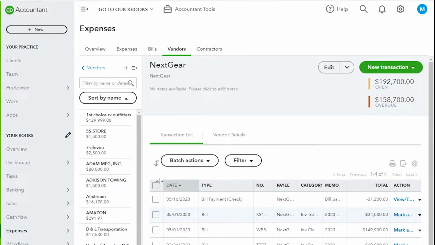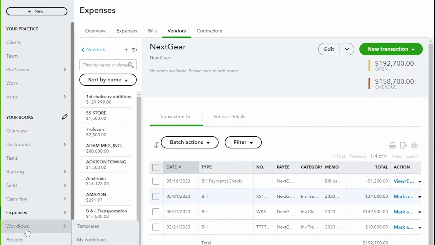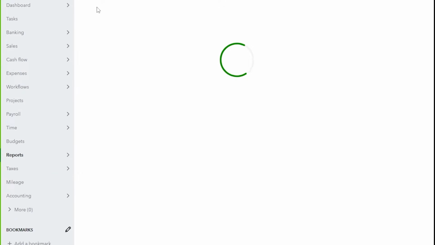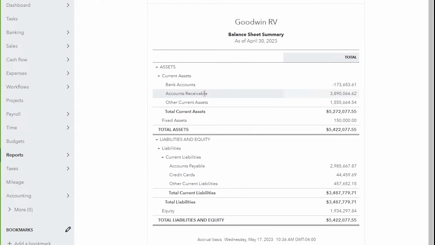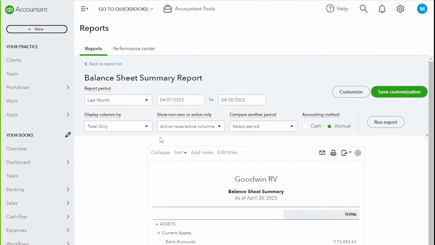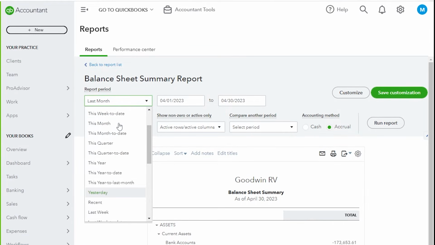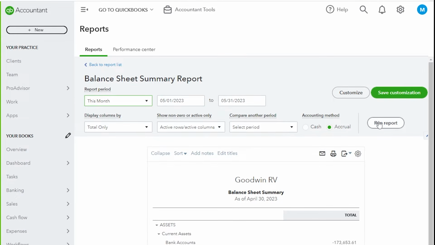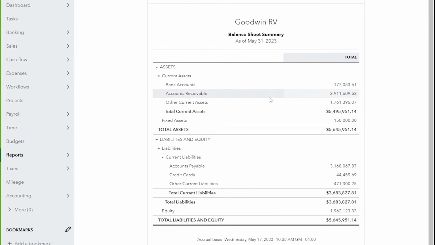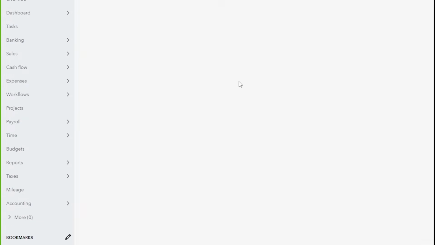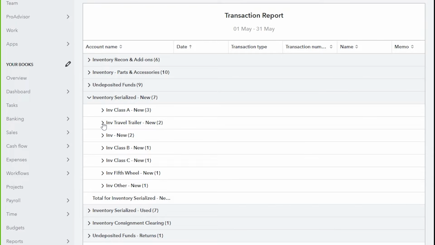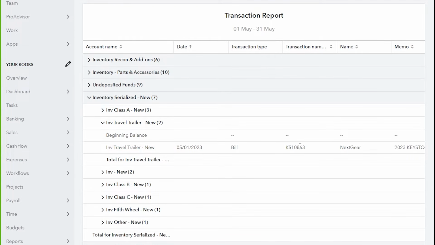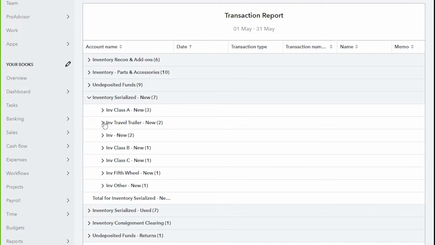Let me show you where that shows up in your balance sheet. So we're going to go to the reports menu. We're going to go to your balance sheet. Just do a summary. Go look at our travel trailer inventory account. That's last month. Let's go to this month and run that report. And if we look at our other current assets, we look at our new inventory, travel trailers. Here's the bill for NextGear in here. So you can see that it goes into the proper account.